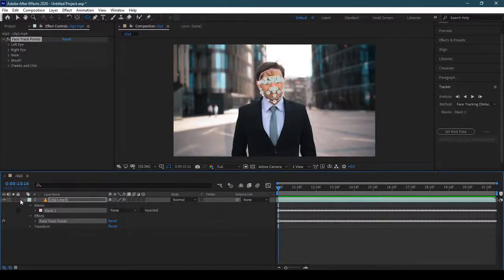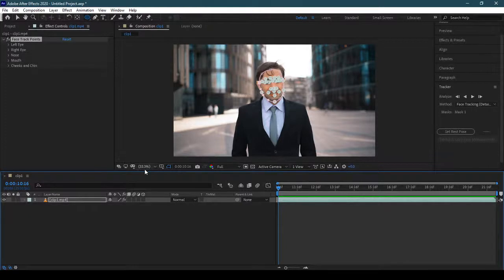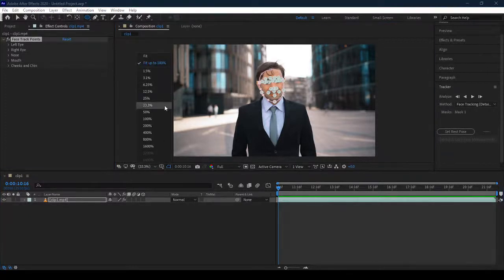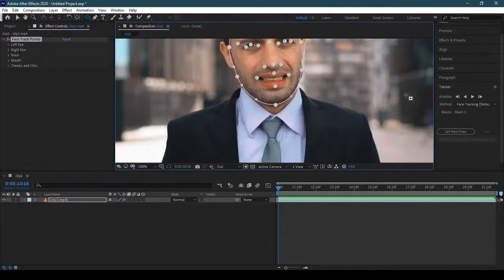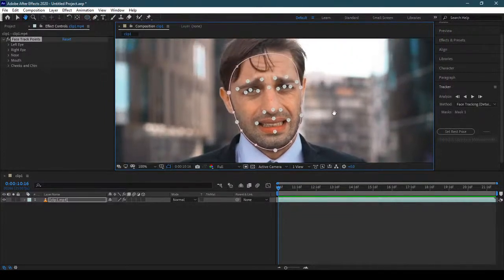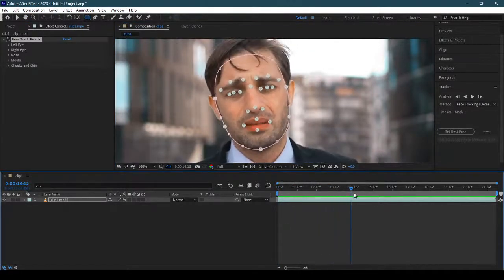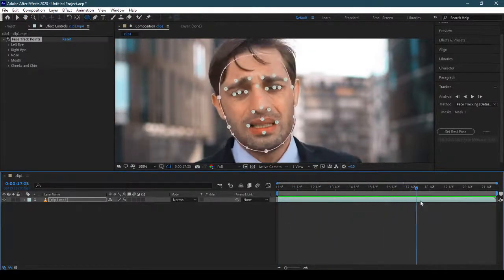Now, in the beginning, if I go here and try to zoom in, you can see that every feature of his is perfectly tracked. Okay, and wherever his face goes, it goes with it.